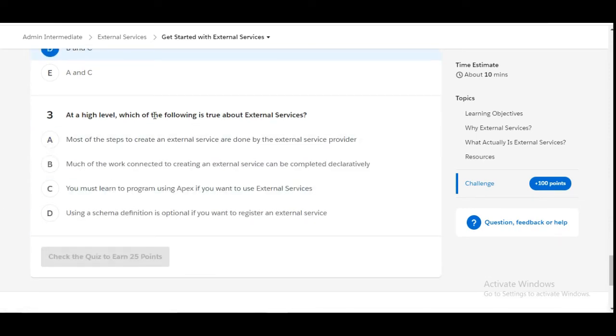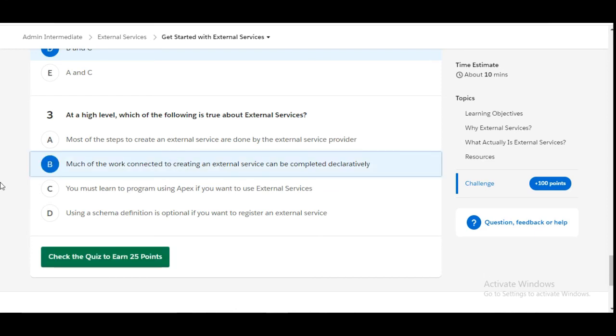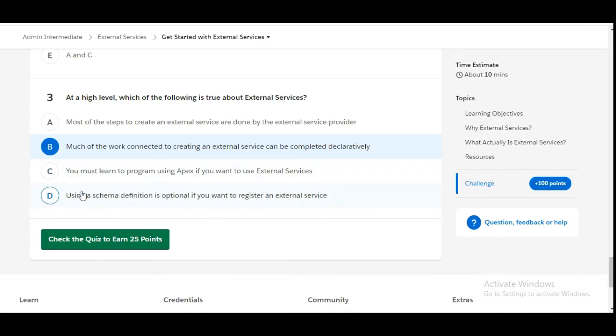At a high level, which of the following is true about external services? Most of the steps to create an external service are done by the external service provider. So this is false. Much of the work connected to creating an external service can be done declaratively. So this is the right answer. B is the right answer for this question. Let's check whether we have done it correctly or not.